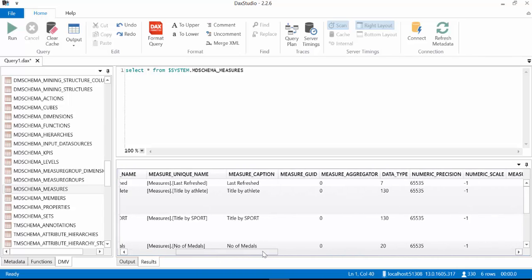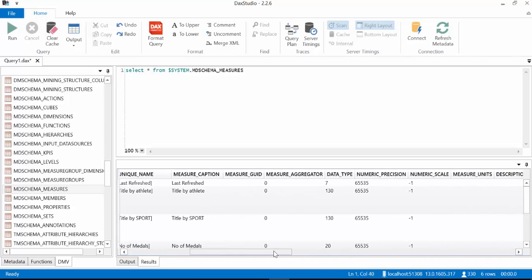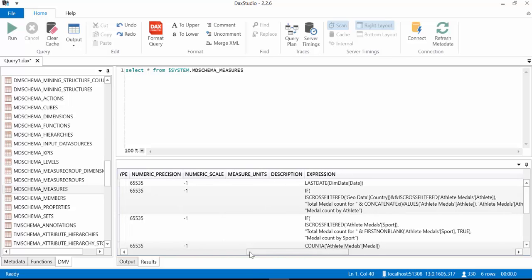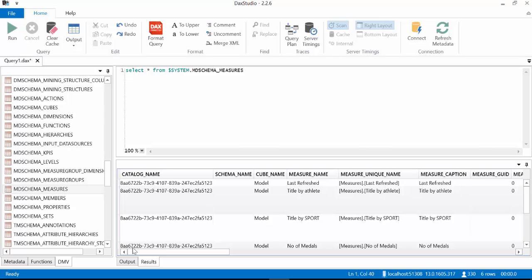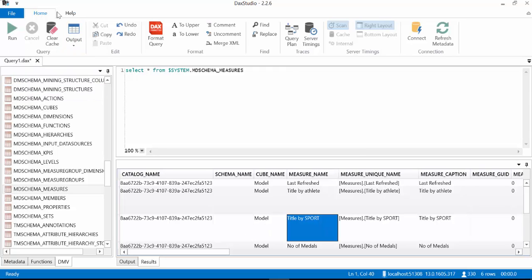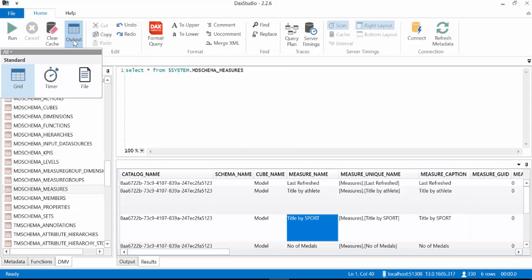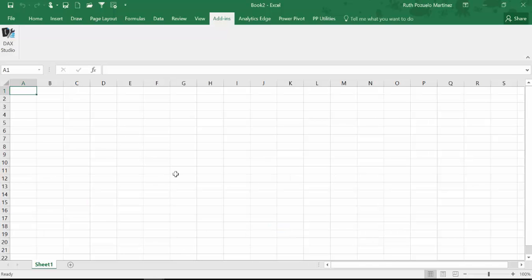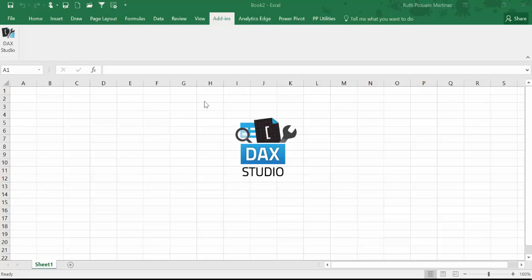And we get a list of all the measures. Here they are. This is really nice. Now you wonder, can I export this? Of course, you can always export to Excel. But if you want to export to Excel, you need to open DAX Studio in Excel. I don't know why, but we don't get the options here. So we close these and we do everything again.